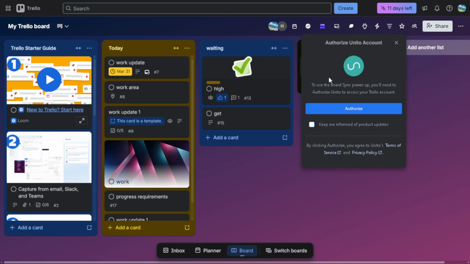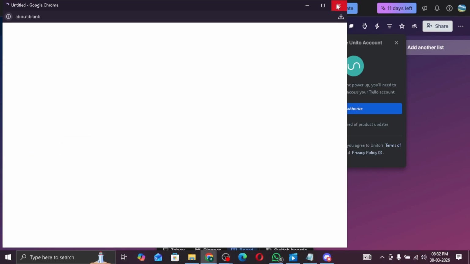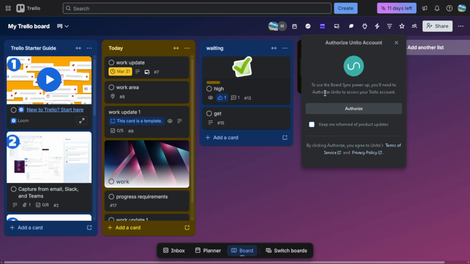You'll see an option that says Authorize. Click on this, and you'll be prompted with a new window that requests permission for Trello and Unito to connect. This is an important security step, so go ahead and click Allow. This will grant the necessary permissions to link your Trello board with Google Sheets.